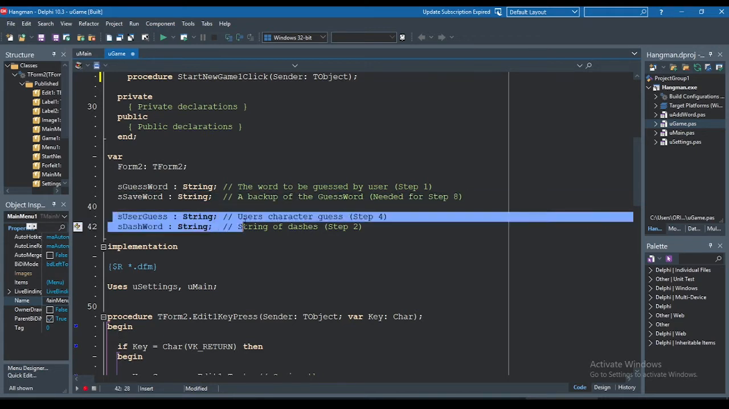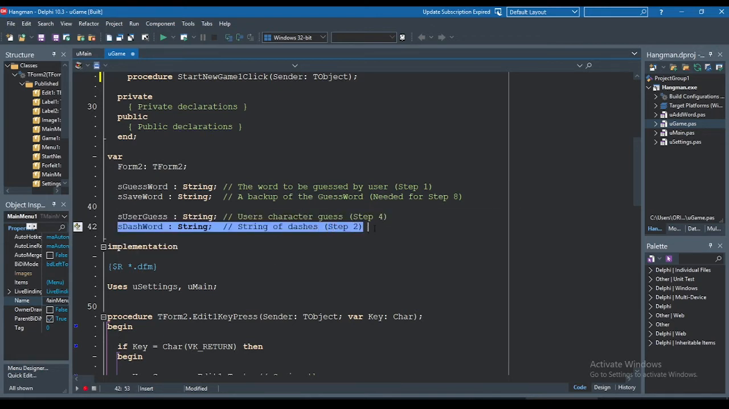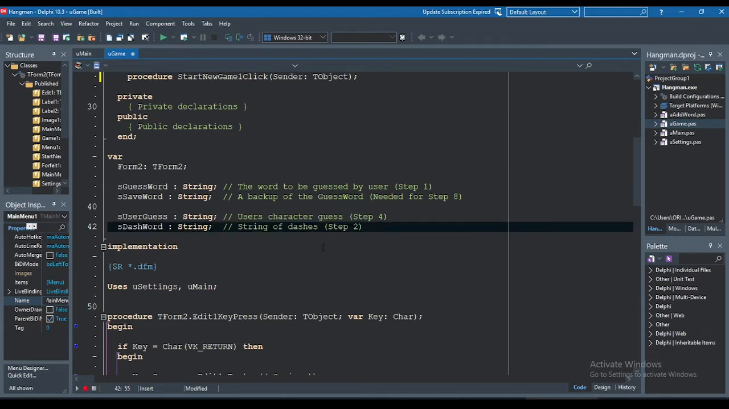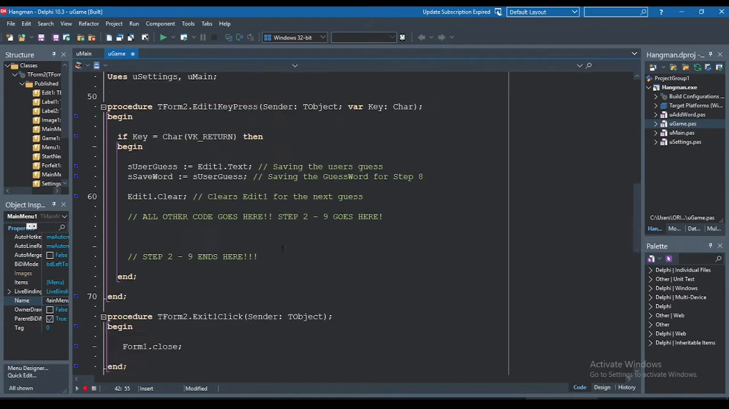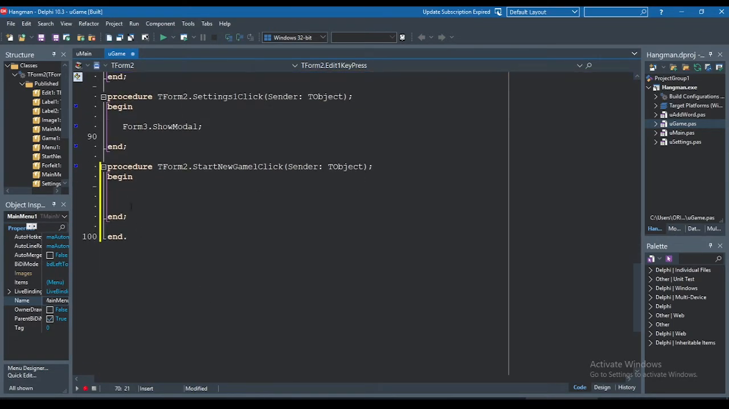Then we also have the user guess, which is the user's character guess. So the guess that the user makes. And then there's the dash word, which is the string of dashes that we'll need for step 2. So we're going to be dealing with guess word and dash word today. We'll come back to all of this code over here. Don't worry about that. That's a future lesson.